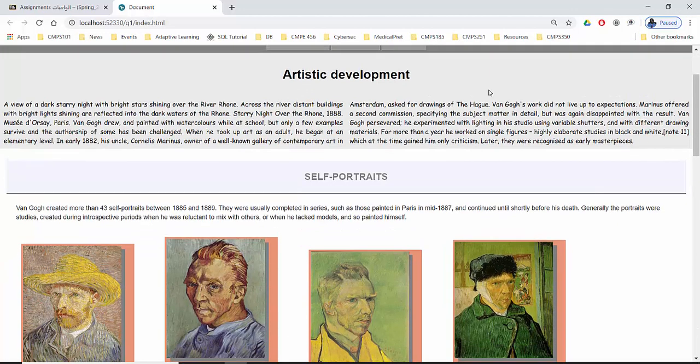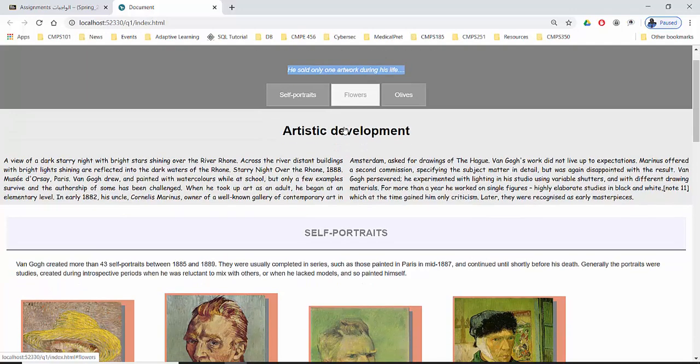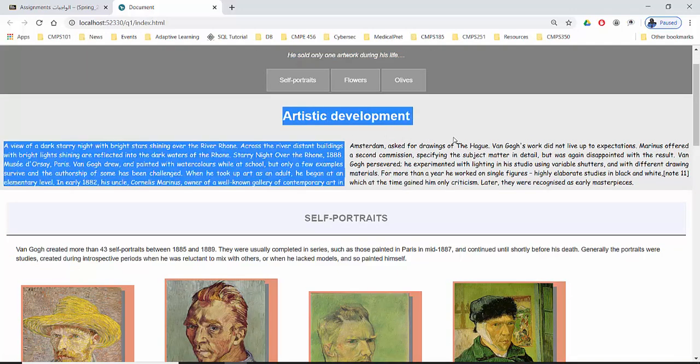You have a header. This is the header. The header contains a title and some slogan and some links. The links appear as buttons. You can do this in the styles. And there is some behavior when you hover over, as you see now.